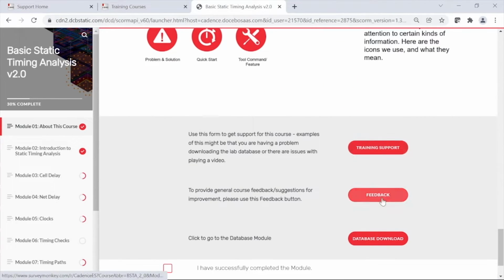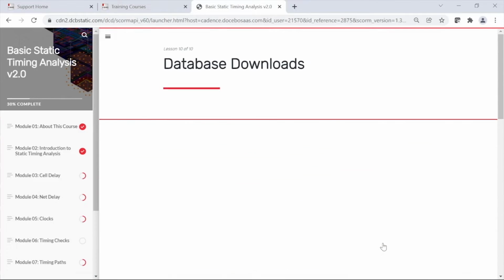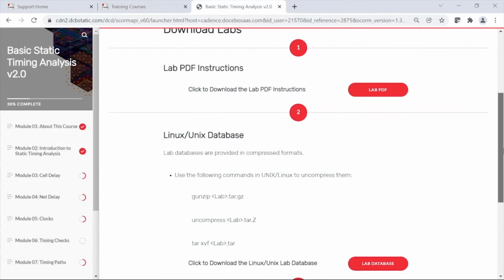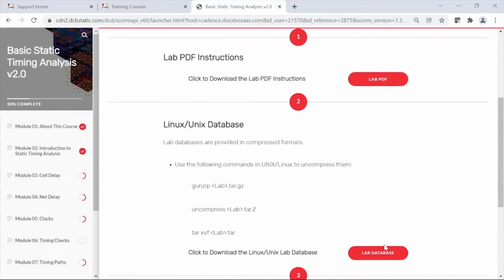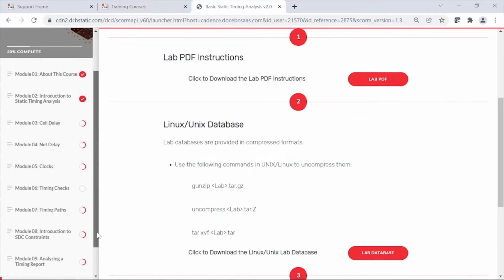Support and feedback buttons are available in all modules throughout the training. Module 1 also takes me to the database module. Here I can download the instructions and the actual database for the labs, which are an integral part of all our training courses. And here I can dive into the course content.